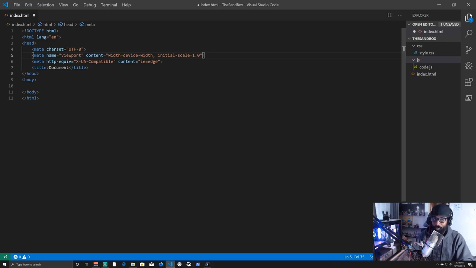Now we could go 0.5 and this will make everything smaller. We could go 0.2. This will make everything bigger. But this right here says make it 1-to-1. Whatever the programmer has specified for this size to be, we're going to reposition that content and make it smaller or bigger depending on the size of the device. That's all that is. And then this right here is just some legacy stuff to deal with older versions of Internet Explorer.